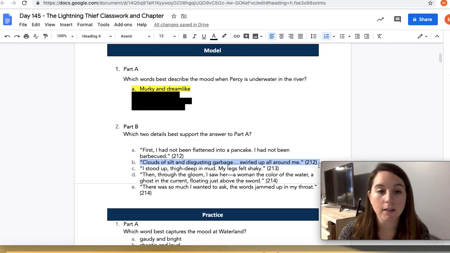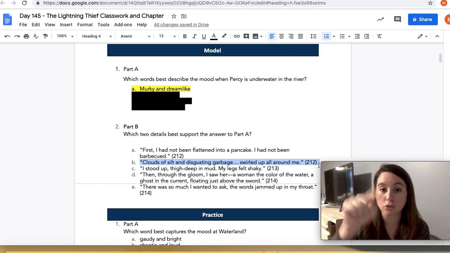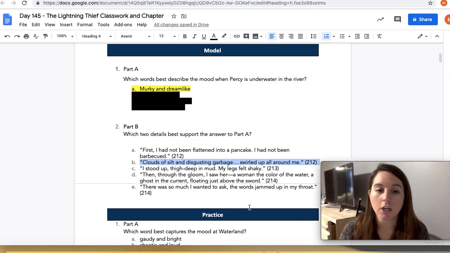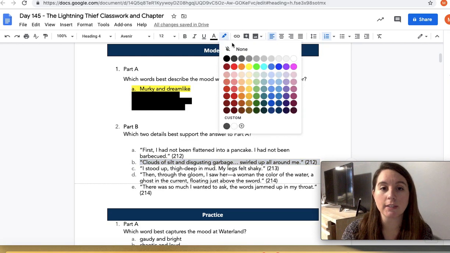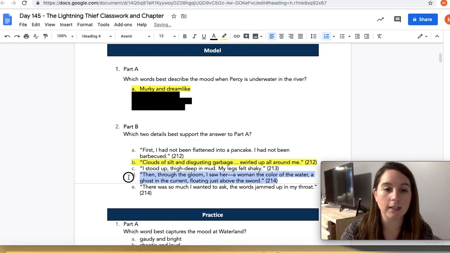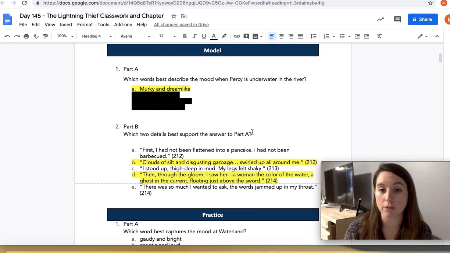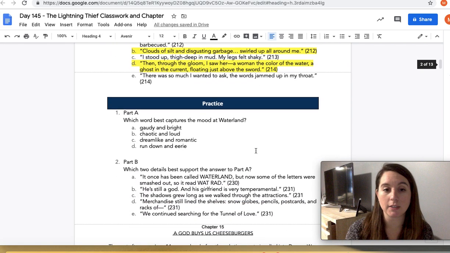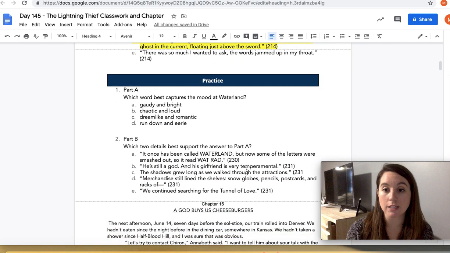Let's keep going. "Then, through the gloom, I saw her, a woman, the color of water, a ghost in a current, floating just above my sword." So that reminds me of the dreamlike part, so I'm going to keep that one too. "There was so much I wanted to ask, the words jammed up in my throat." That doesn't really tell us anything about the mood. So I would say these are the two details that prove that the mood was murky and dreamlike. So that's what you're going to be practicing doing today with our scene.